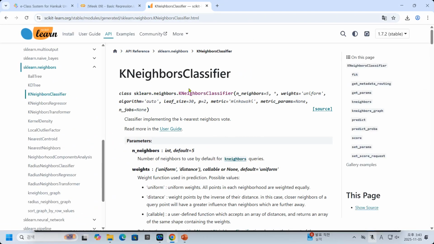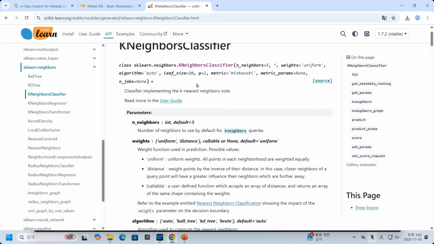A good library will provide this kind of information. This is the parameter n_neighbors equals 5. So if you don't specify the nearest neighbor value, the default value is 5. And the weights, when you do not specify any weights, are automatically set as uniform, and so on.